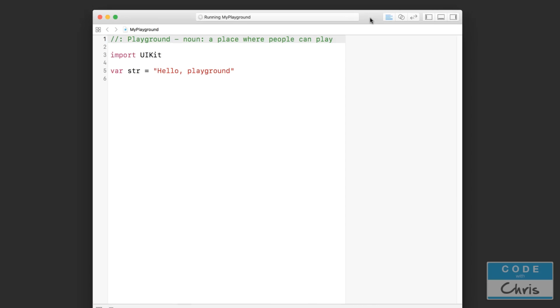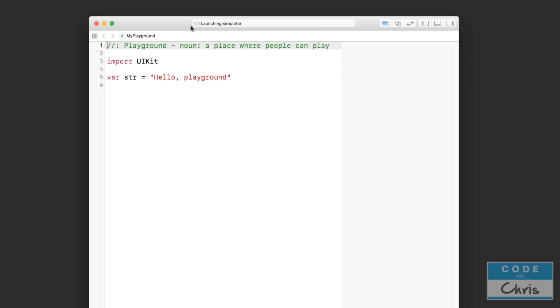Okay, so after your playground runs, you'll see up here it's doing a whole bunch of stuff: launching simulator, getting it ready. When it's done all that, it's going to say ready. You can already start typing in code. So there you go, it says ready. But when it doesn't say ready and it's doing something, then chances are whatever you're typing here is not going to show up on the right hand side.